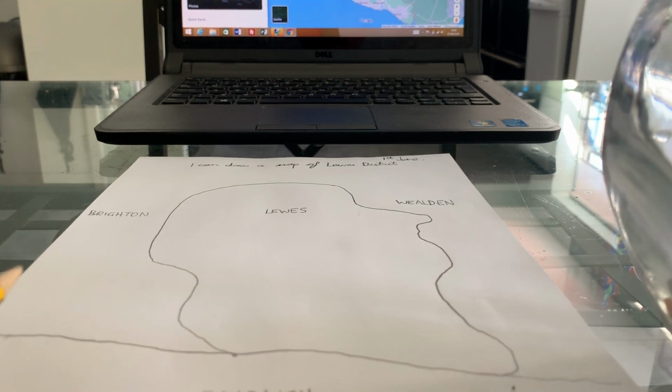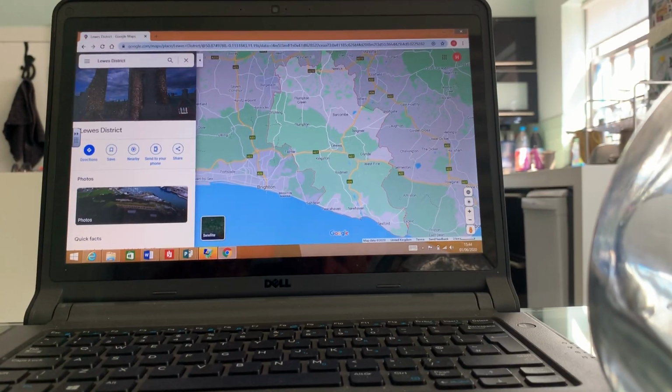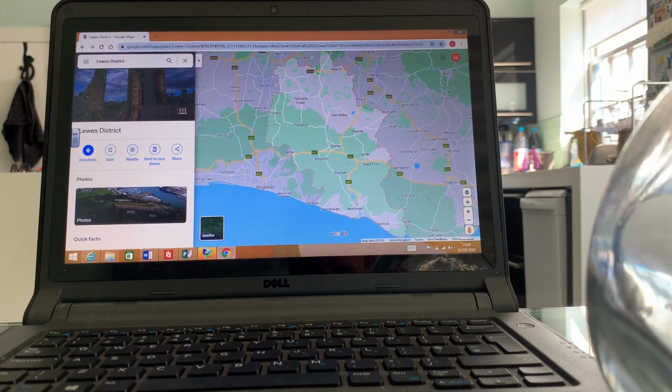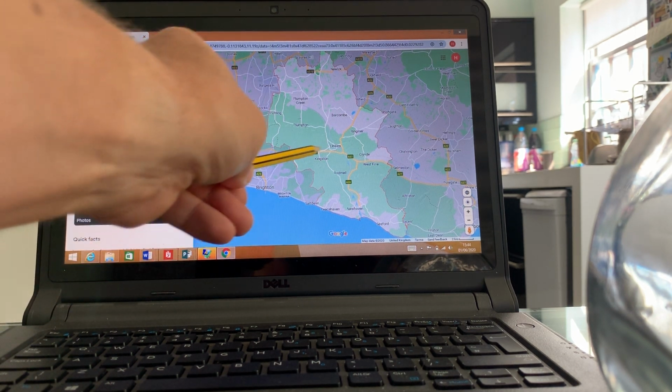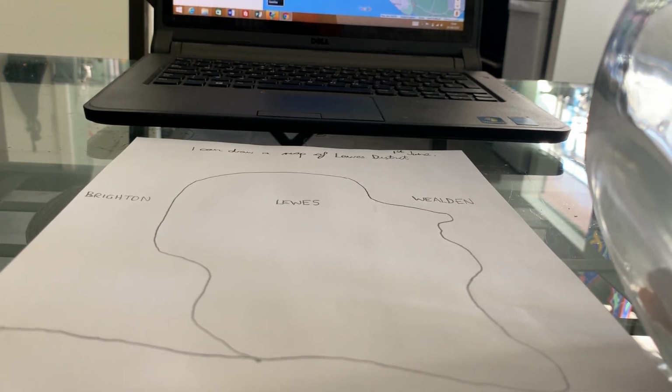Once I've done that, the next thing to add is these main roads here. So the one going north to south is the A26 that cuts through. And the Brighton bypass, the A27, cuts east to west. So I'm just going to draw those onto my map in the best way that I can.